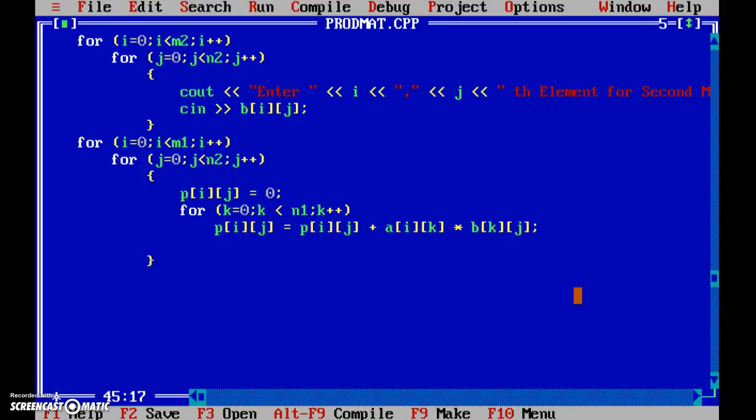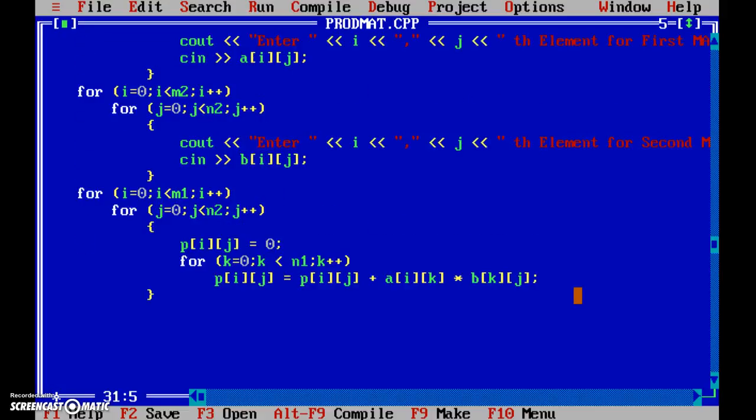Okay, and that basically completes our code. So actual calculation of the product of two arrays is nothing but this from here till here. Rest all is just setting up the environment for us to be able to do that. Okay, so cout the resultant matrix is, okay, endl.